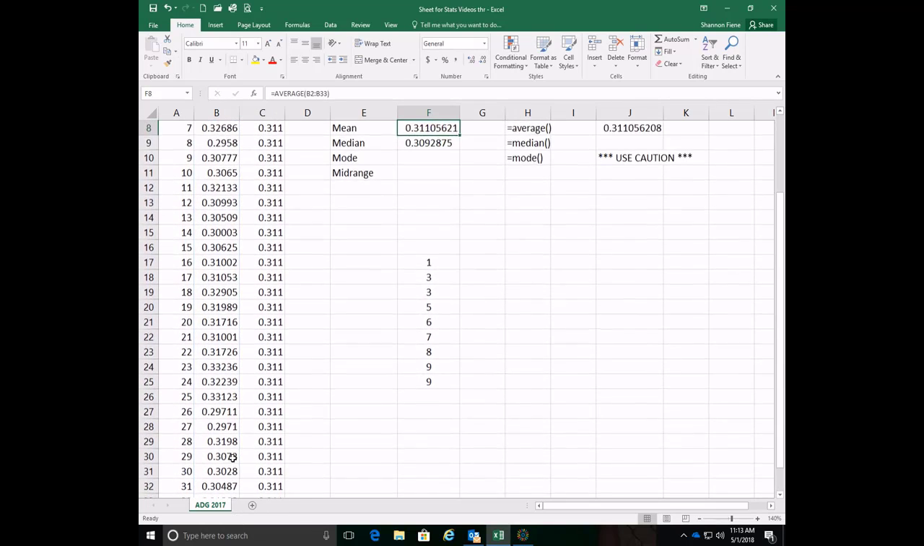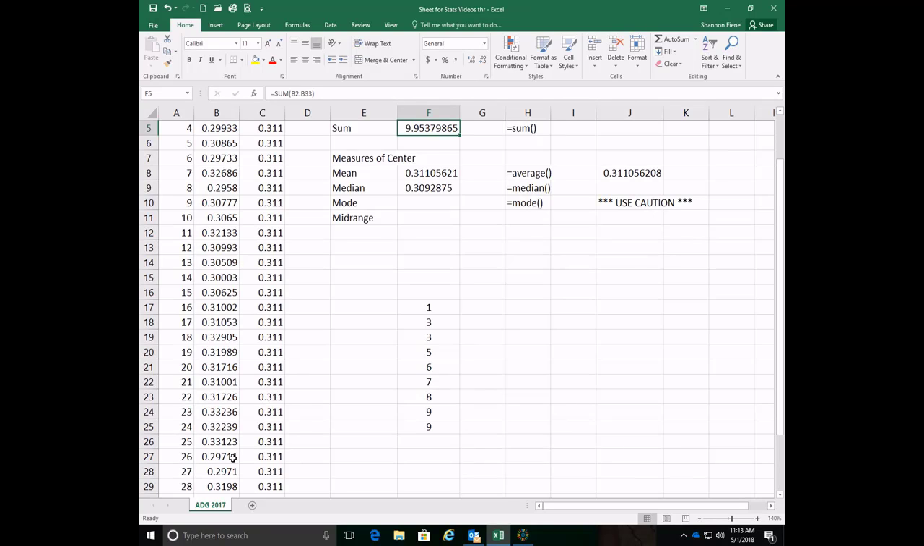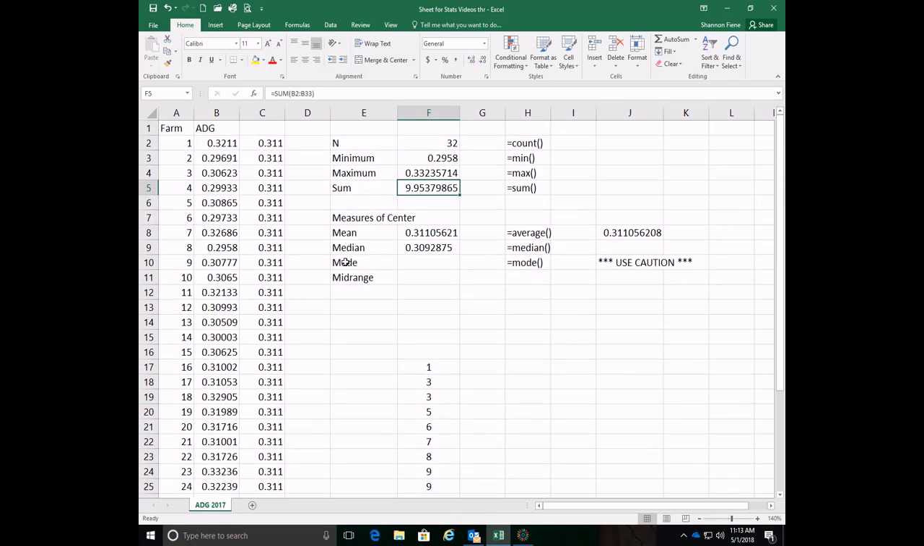Close parentheses or enter. Now the median value is simply the value in the middle if you put your data in order. In other words, if I sort these smallest to largest, the median value is the middle value if I have an odd number of observations. But if I have an even number of observations, I have two middle values that I add together and divide by 2. In this case, median using the function is a lot easier than trying to figure out my two middle values, adding them together, and dividing by 2.